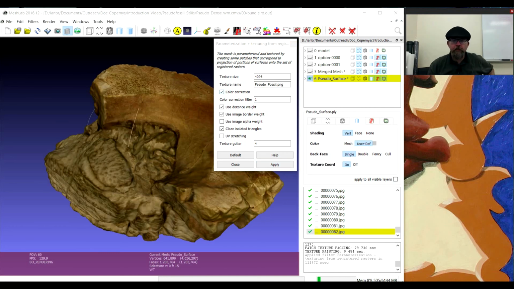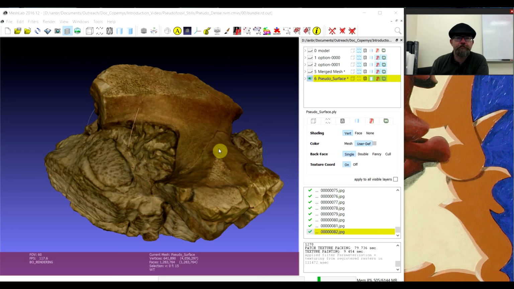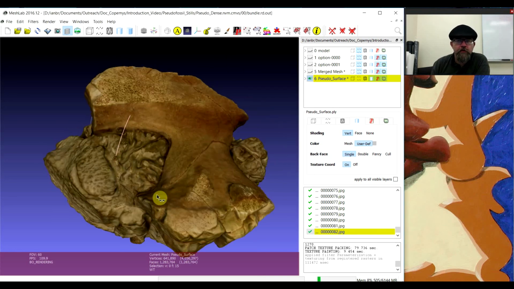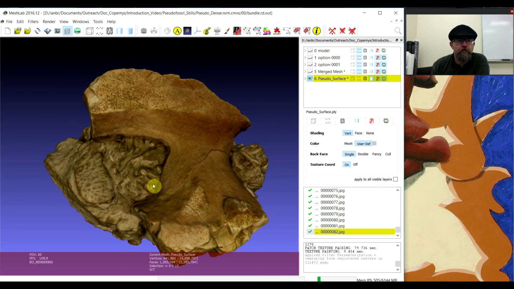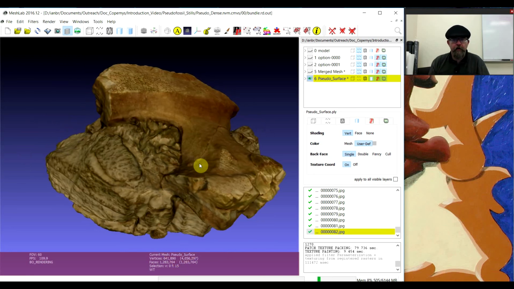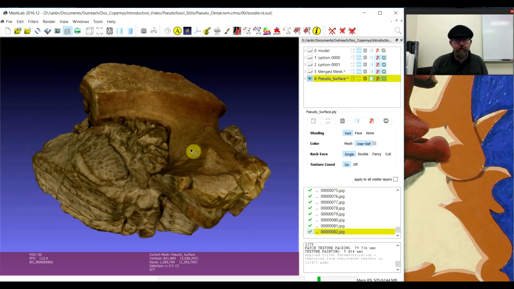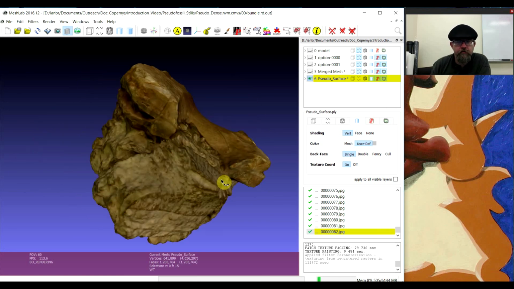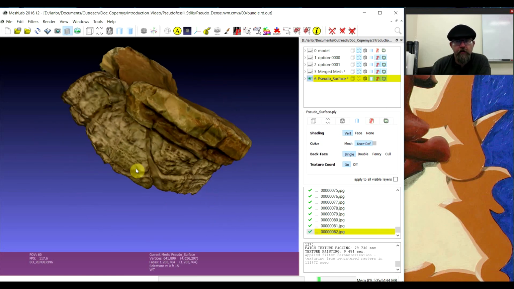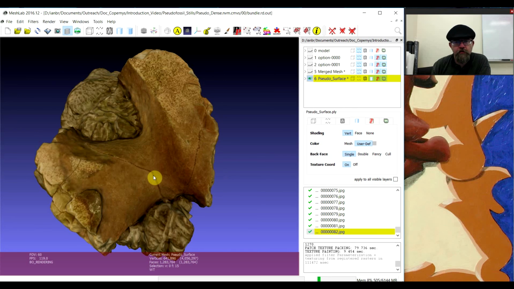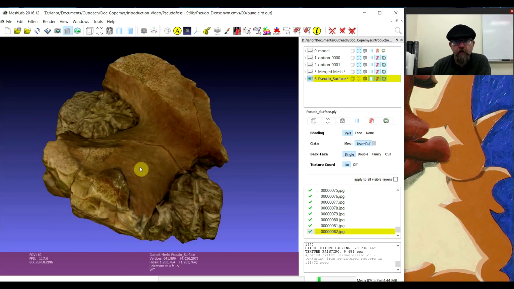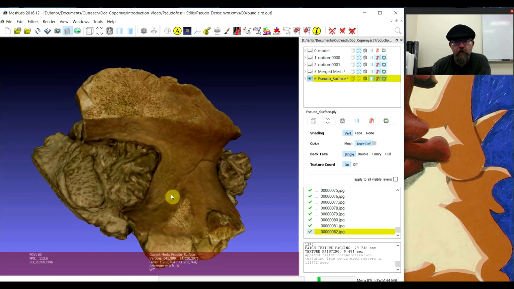Okay, so there we are with our textured model. That took about 4 minutes. You can see as we rotate it, turn off the trackball, move it around. That's a pretty good representation. It's actually a very good representation of that rock, that pseudofossil. You can see those surface features, those cracks and offsets show up well.